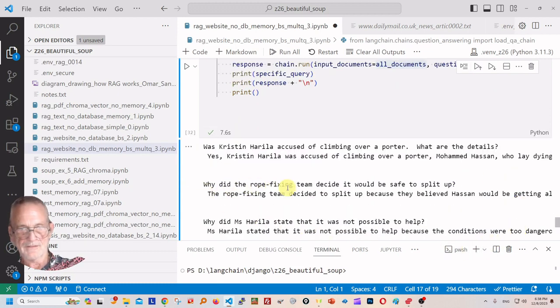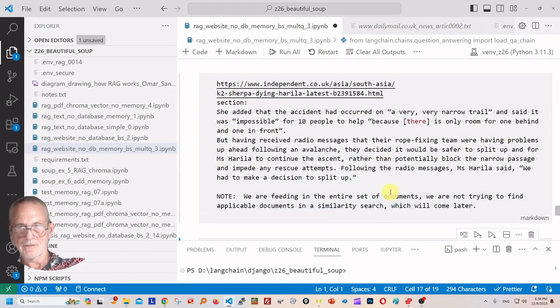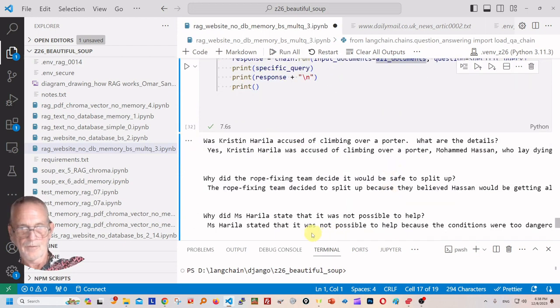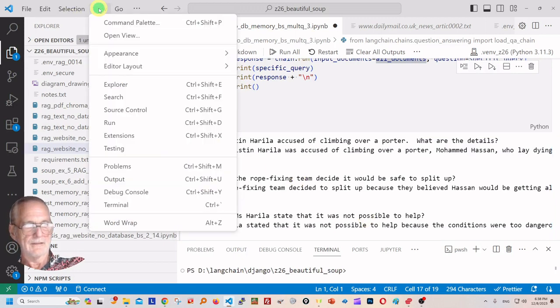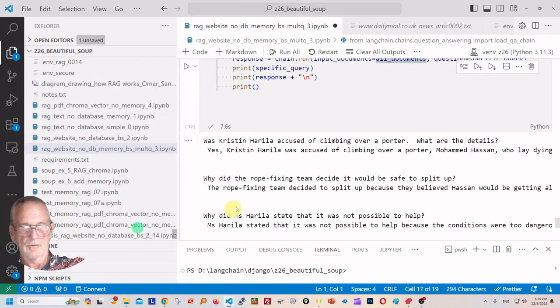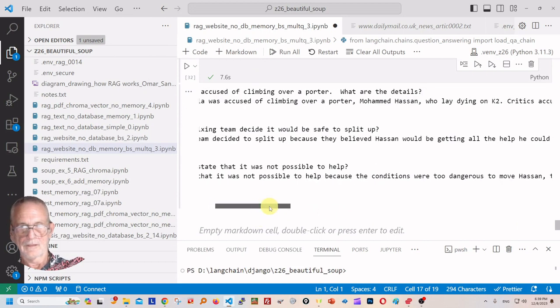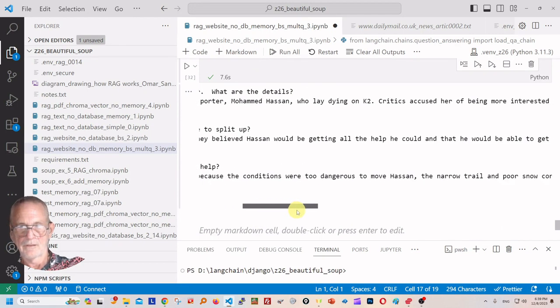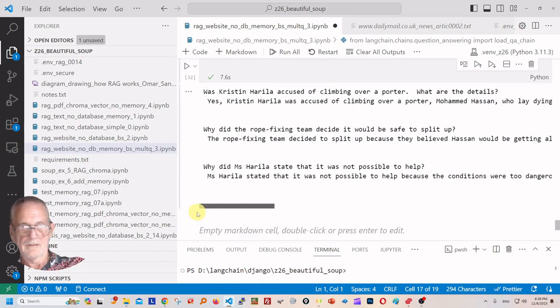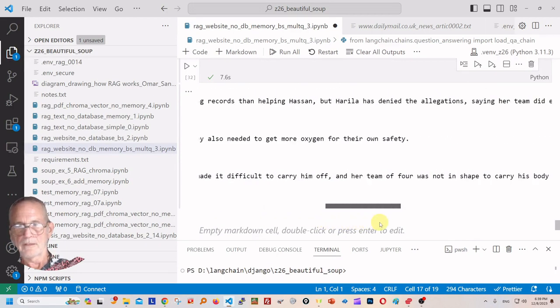Why did the rope fixing team decide it would be safe to split up? I just pulled some of that from this context here. The rope fixing team decided to split up because they believed Hassan would be getting all the help he could. Why did Miss Harla state that it was not possible to help? Miss Harla stated that it was not possible to help because the conditions were too dangerous. And so on.